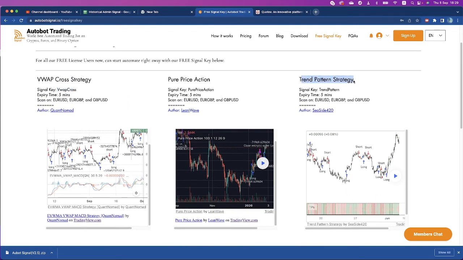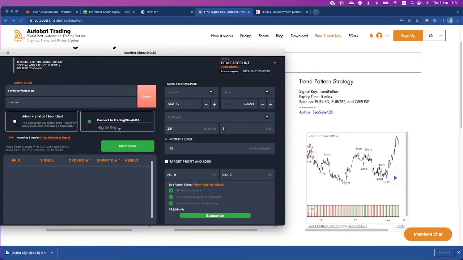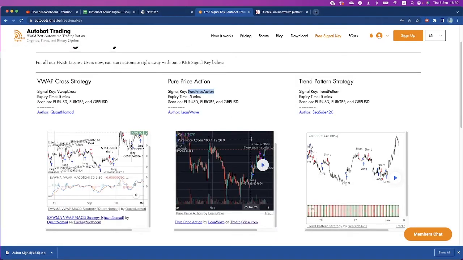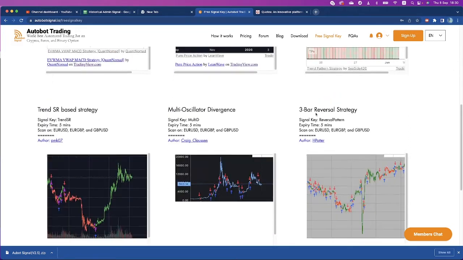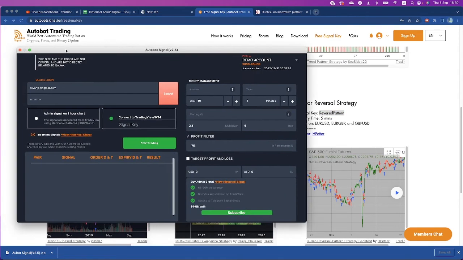We use the trend pattern strategies. If you want to use this strategy, just copy this signal key right here. And if you wish to use pure price action strategies, you can just copy this signal key right here and apply it into our signal key Autobot. Let me take an example. Let's go to the 3-bar reversal strategies. I'm going to use this reversal pattern strategy right here. Just copy it back to our Autobot. I'm going to insert that key.